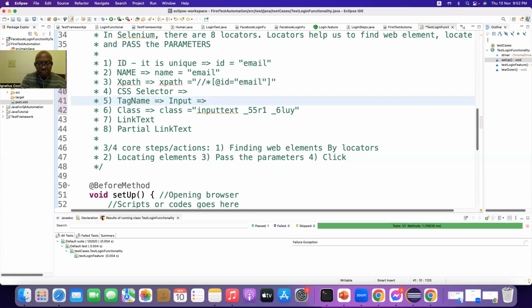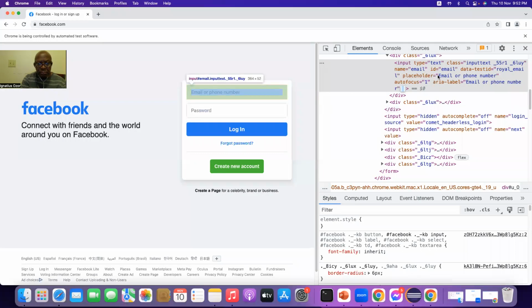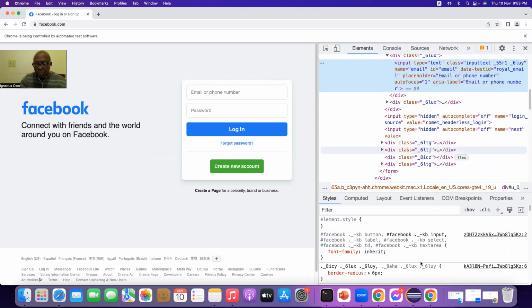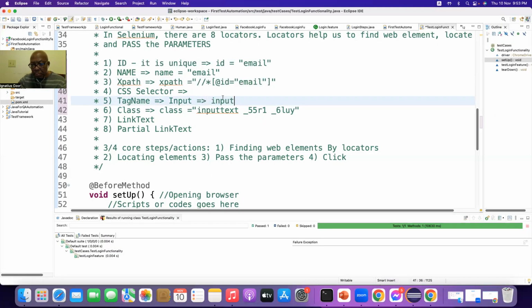I already wrote it. So we have the CSS selector. Okay, let's check the CSS selector. Right button, click, copy and copy selector. Selector is CSS selector. Okay, what is right here? The CSS selector is this one.